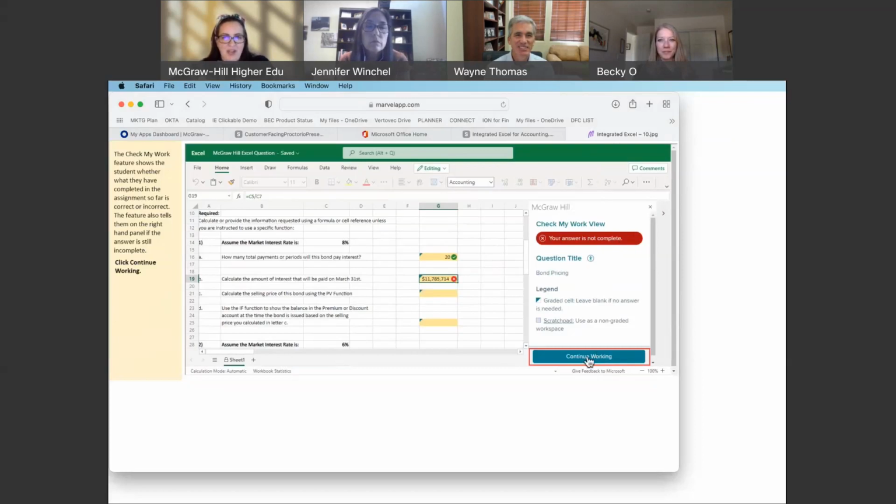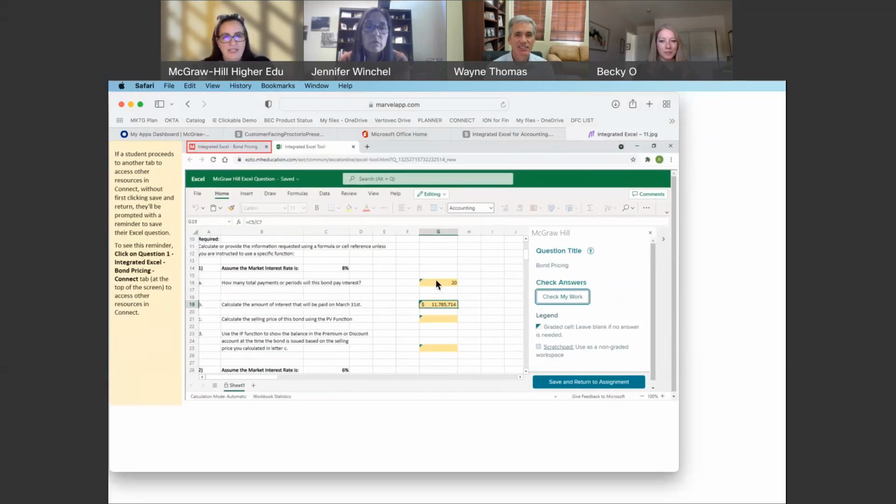Students, after checking out of that learning aid, can continue working and ultimately enter in the answers that they've deemed correct into these graded cells. Now, if I'm a student and I'm working in my integrated Excel assignment, and let's say I want to go back to my main Connect page because maybe I want to read my ebook, I can do so. I can click open that page again.